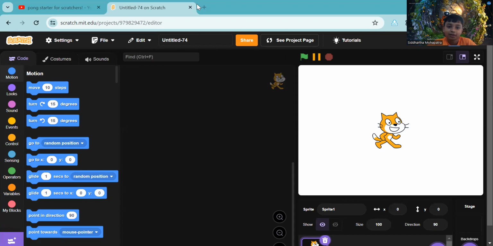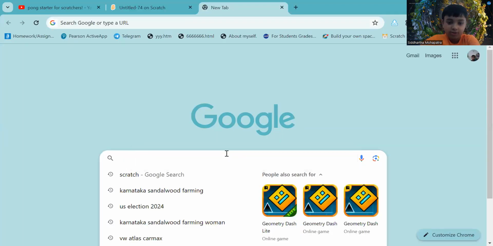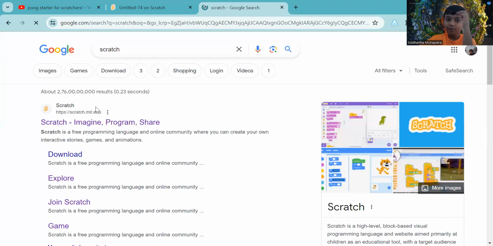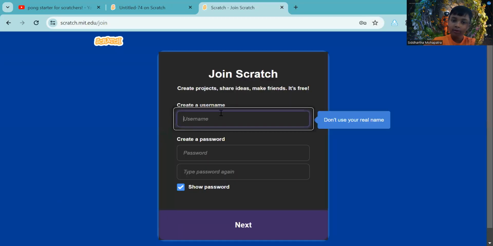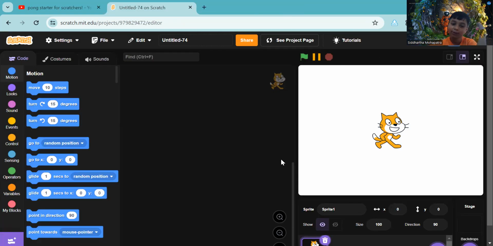So this is the whole Scratch. To make a Scratch account, you can search Scratch on your web browser. Then you can do join Scratch. It will give you some things to fill in. I'm not going to do it because I already have a Scratch account and I don't want to waste my time making another Scratch account.